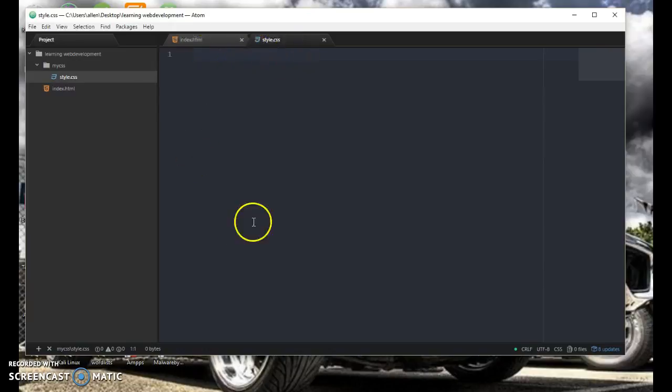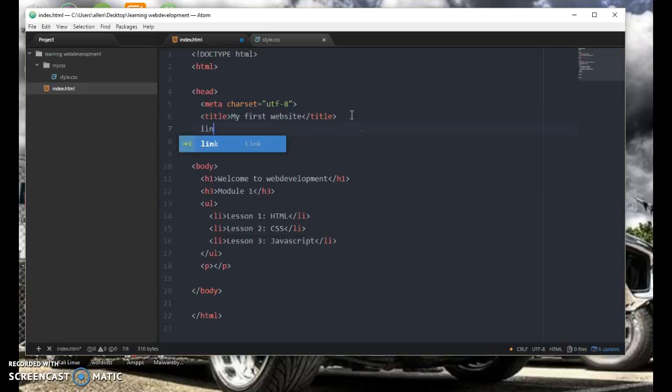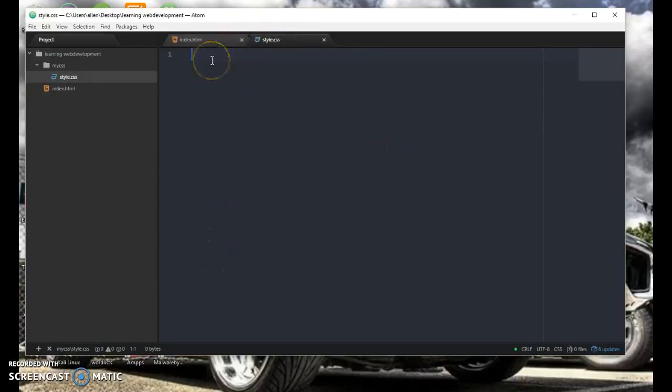Alright. So now we have nothing in the file, but we've got it here in our folder, the Learning Web Development folder. We've got our HTML file and we have our CSS file. Now we want to link them up. So in our head tag, we create a link with the magic of Atom, link. I've called it My CSS, that's the folder, and we've called it style.css. Now we control save this.